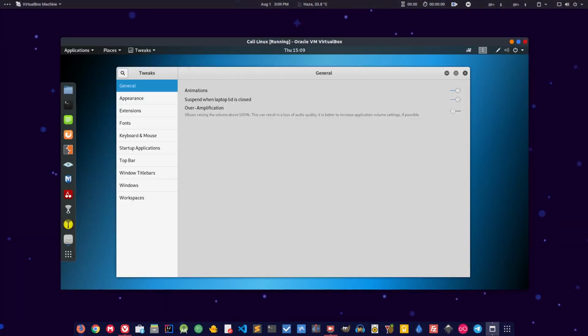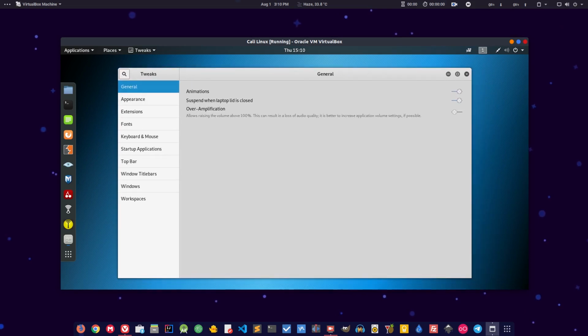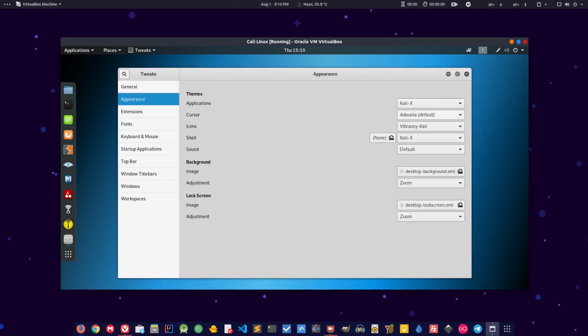And here is the Gnome tweak tool. So Gnome tweak tool basically allows you to tweak settings related to the Gnome desktop environment. So this is the tool, and you can change the theme, the cursor theme, icon theme, shell theme. There are a lot of themes, by the way, and the sound, and also change the wallpapers.